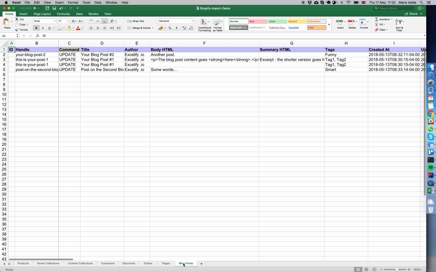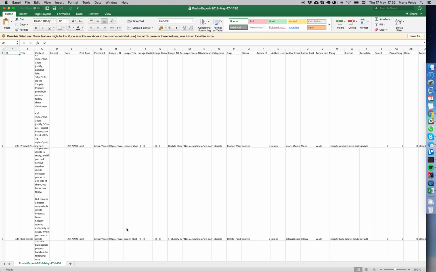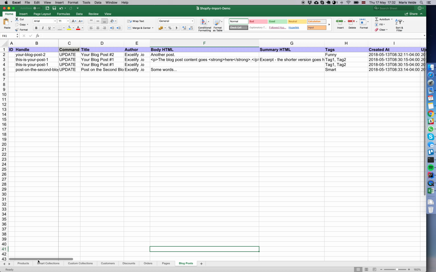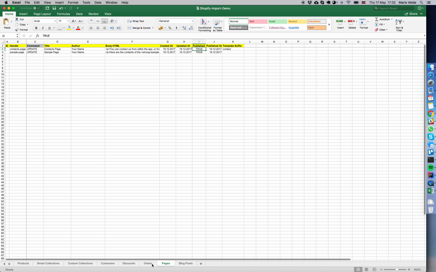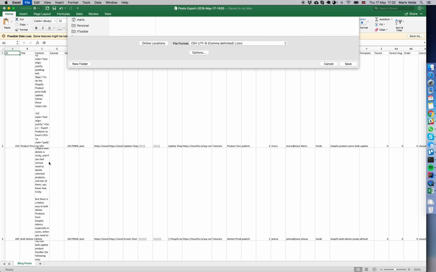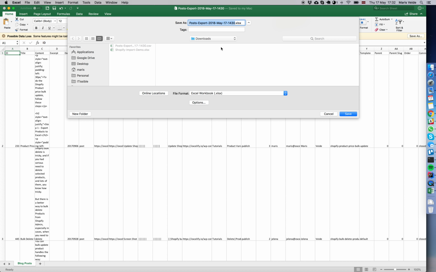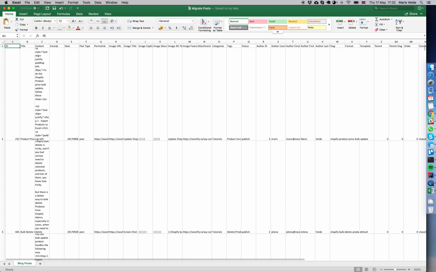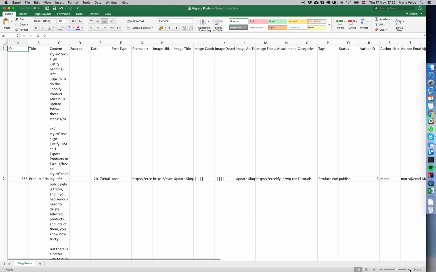So the first thing you need to do is copy the sheet name here and switch back to that CSV file, and we need to give the name blog post to this tab or this sheet, because this is how the app distinguishes. Here, if you see, there are many sheets and each kind of thing is in its own sheet, so we need to tell that this one will be blog posts. And I will save the file as a normal Excel file and call it Migrate posts, like that.